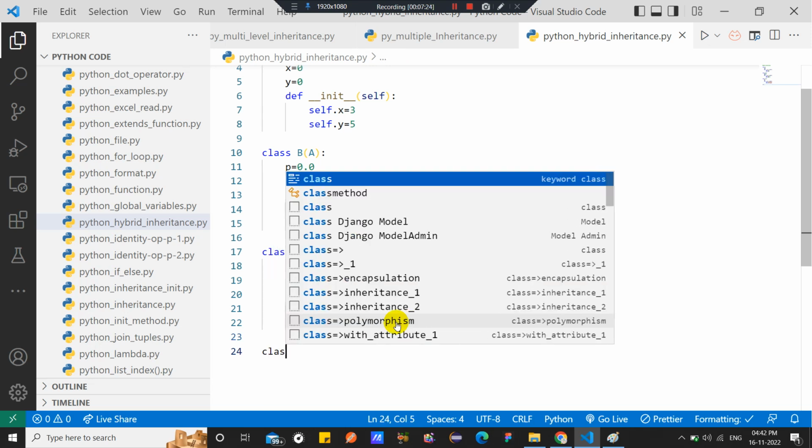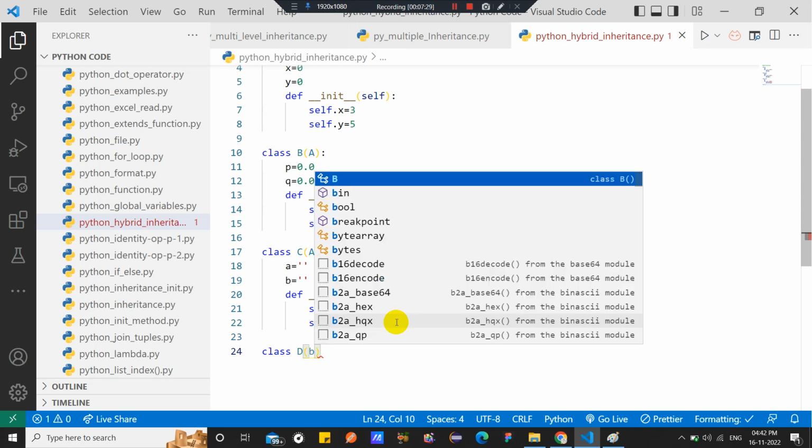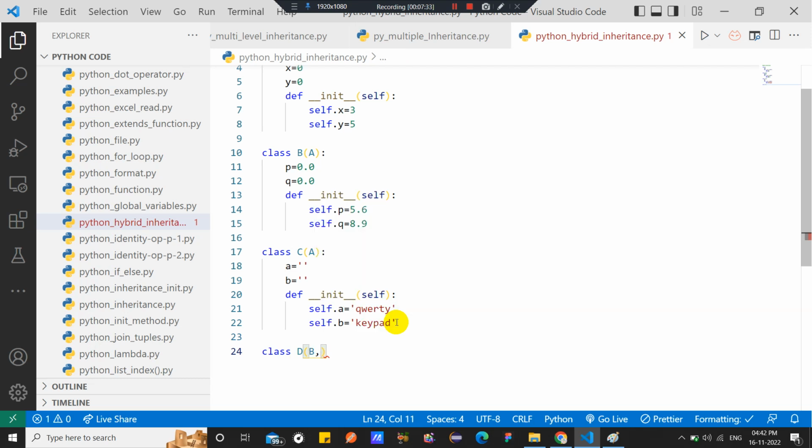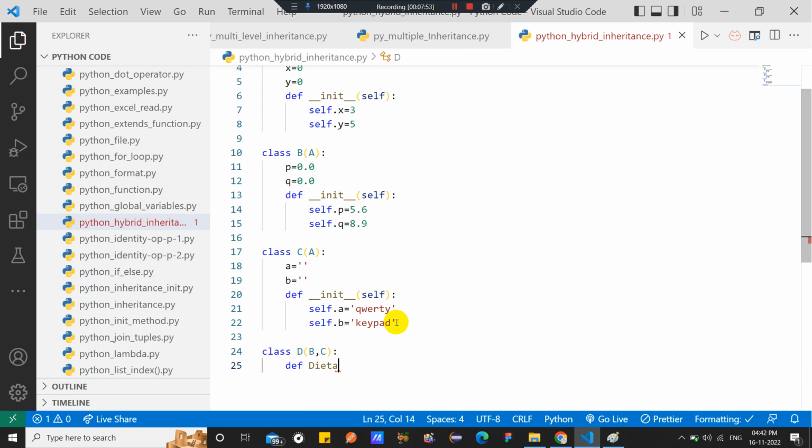After that you have to create a third class below class B and C, that is class D, which is a combination and extends B, C. So here it is possible. In other languages like C++ and Java it's not possible, but in Python it's possible. So what I am going to do in this area is define a def display or details, self, colon, details.